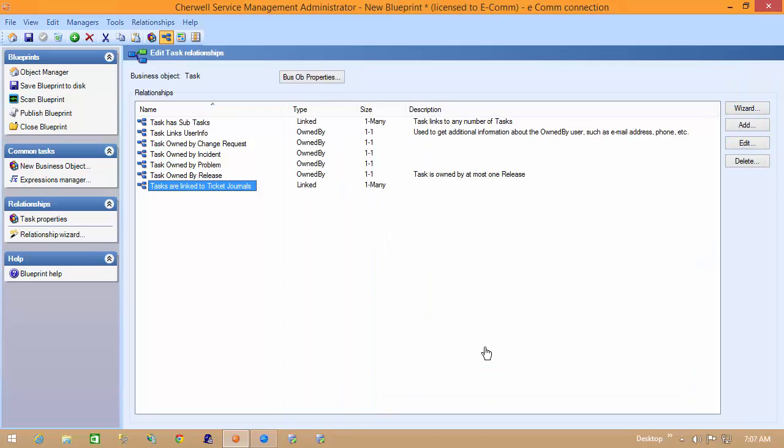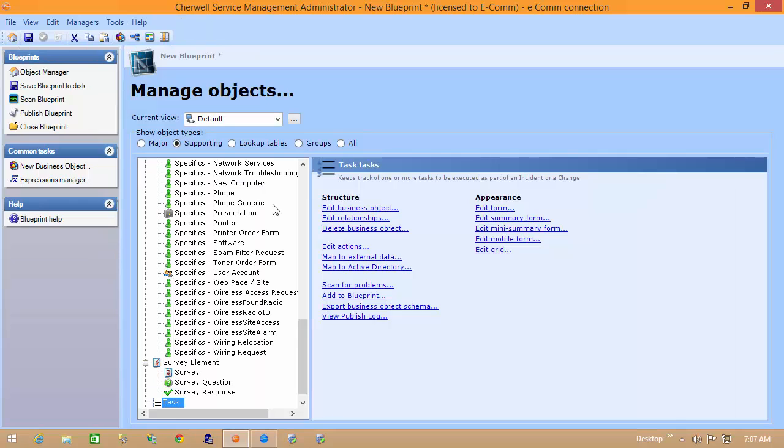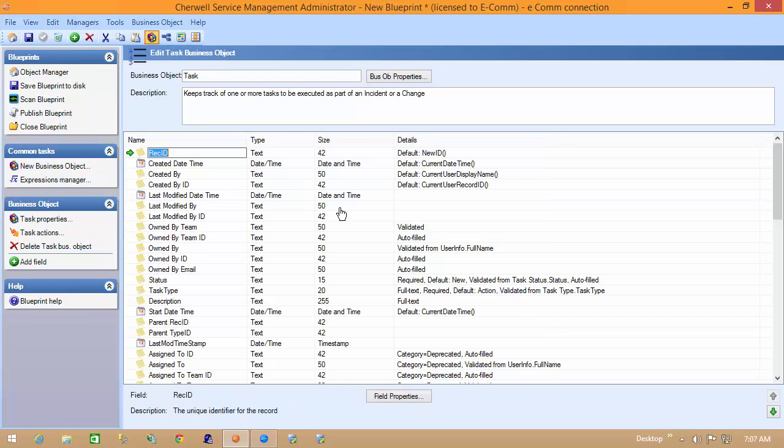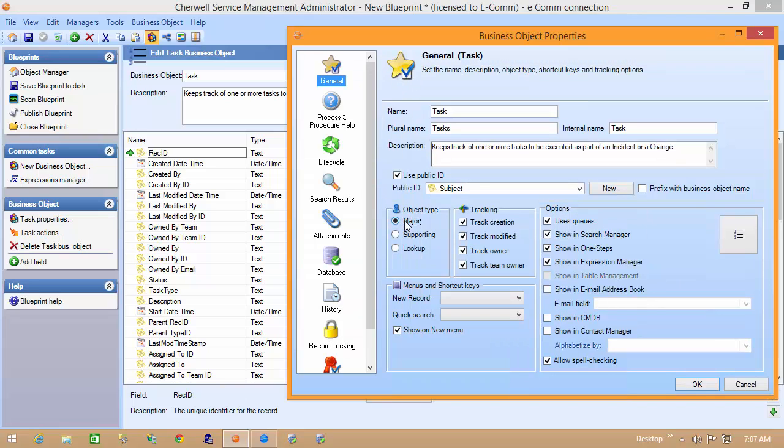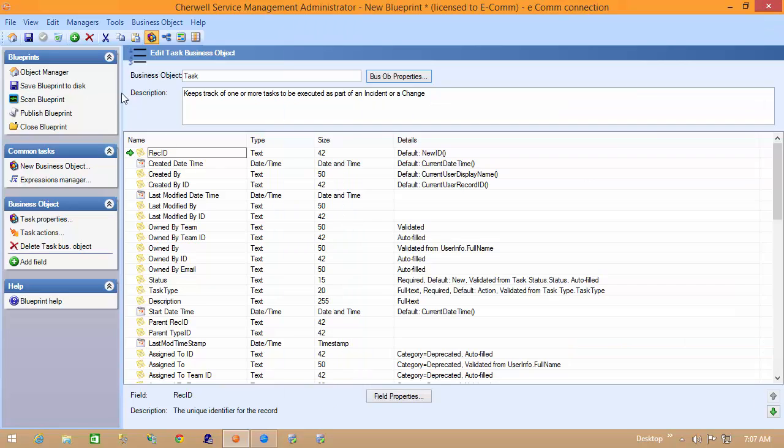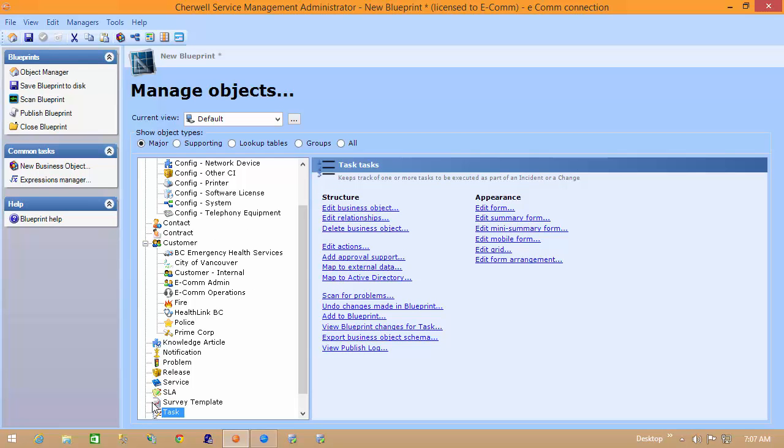What I can show you is the form arrangement for task. The way we get a form arrangement for supporting objects and for lookup tables is we have to promote them to major objects, because major objects are the only ones that have form arrangements in the administrator tool. Once I've done that, I apply that back to the blueprint. I go home, which refreshes my screen, and now you can see the task is in my major objects section. Then I can take a look at my form arrangement.